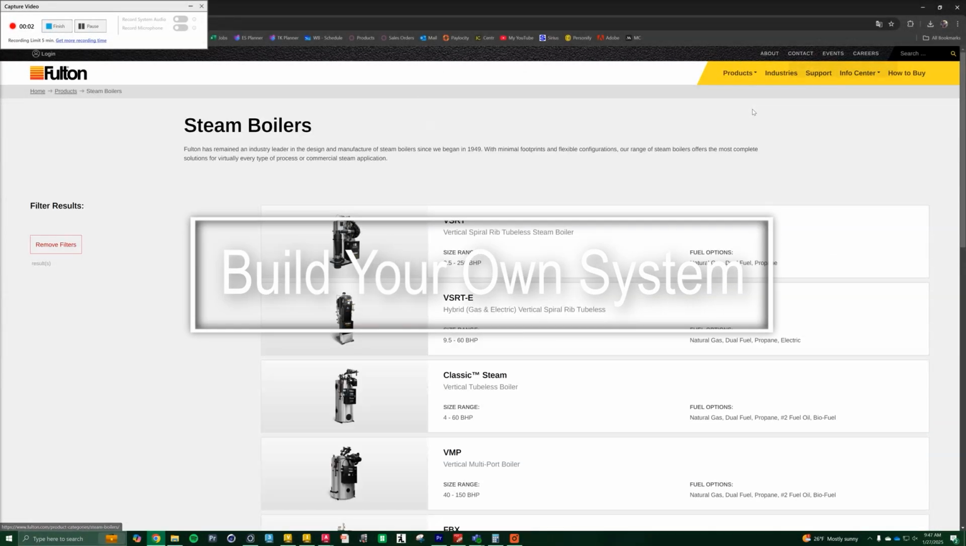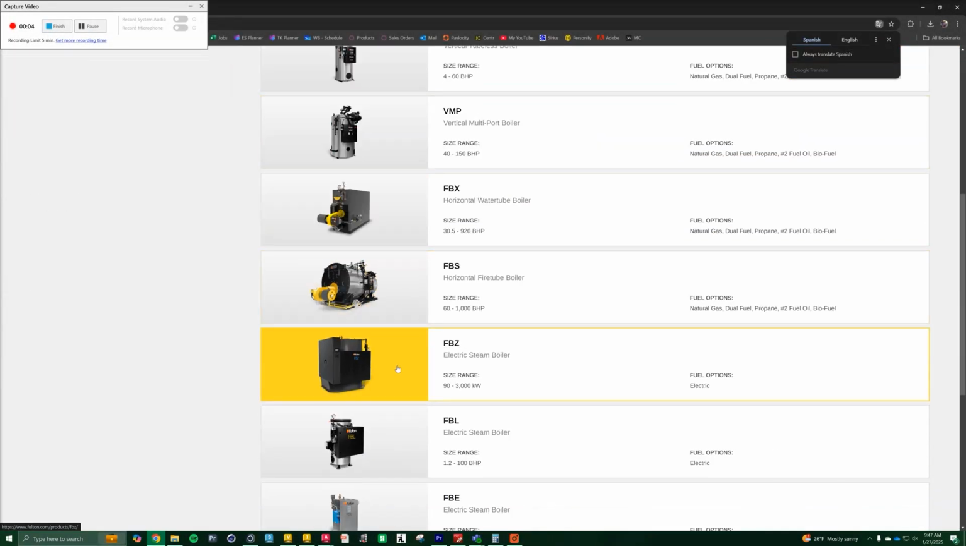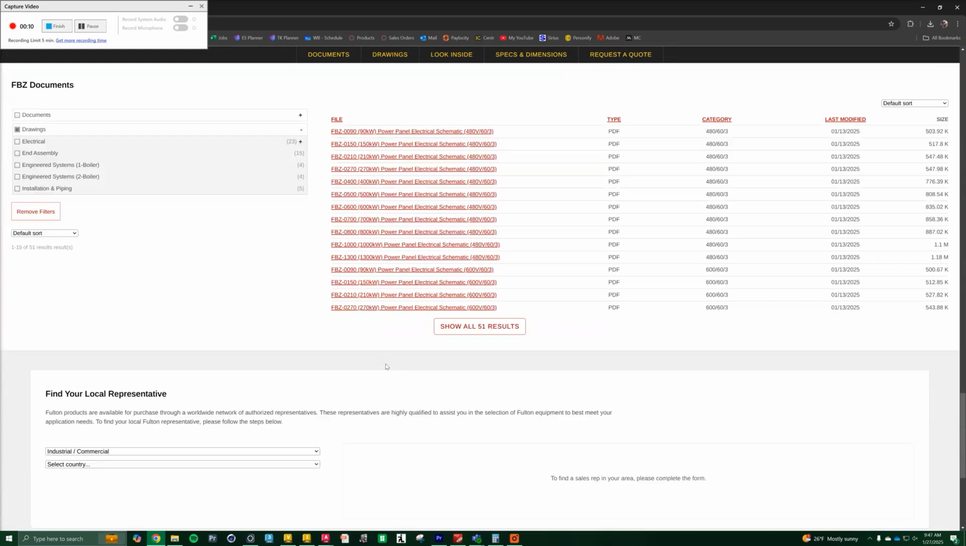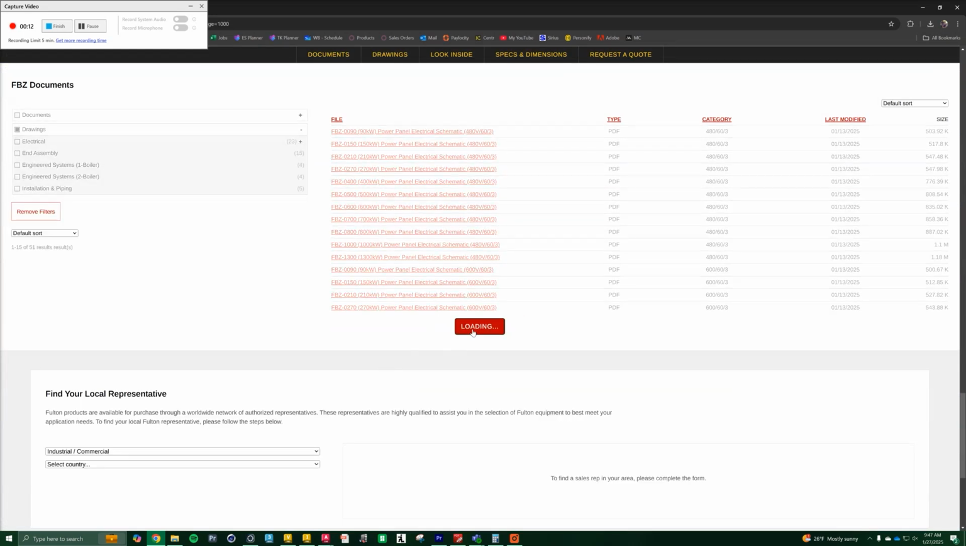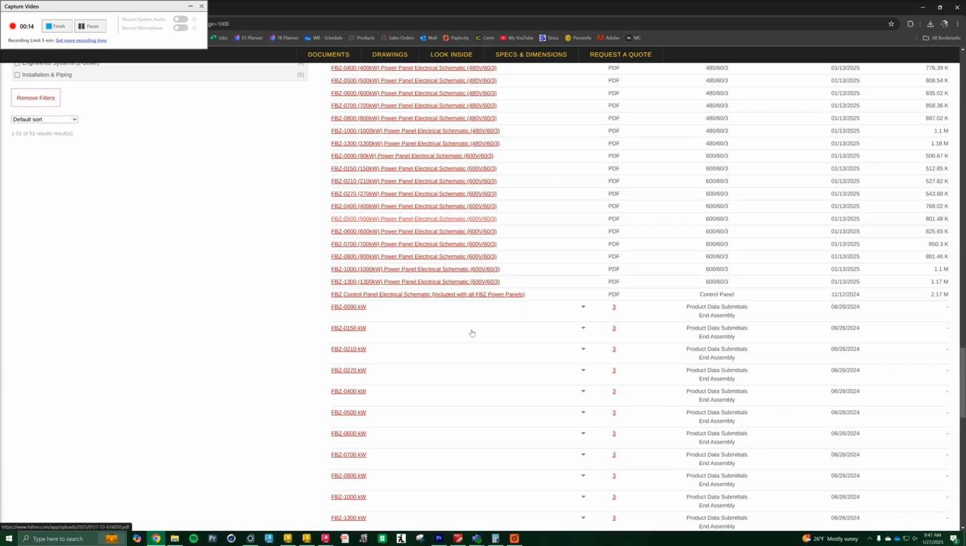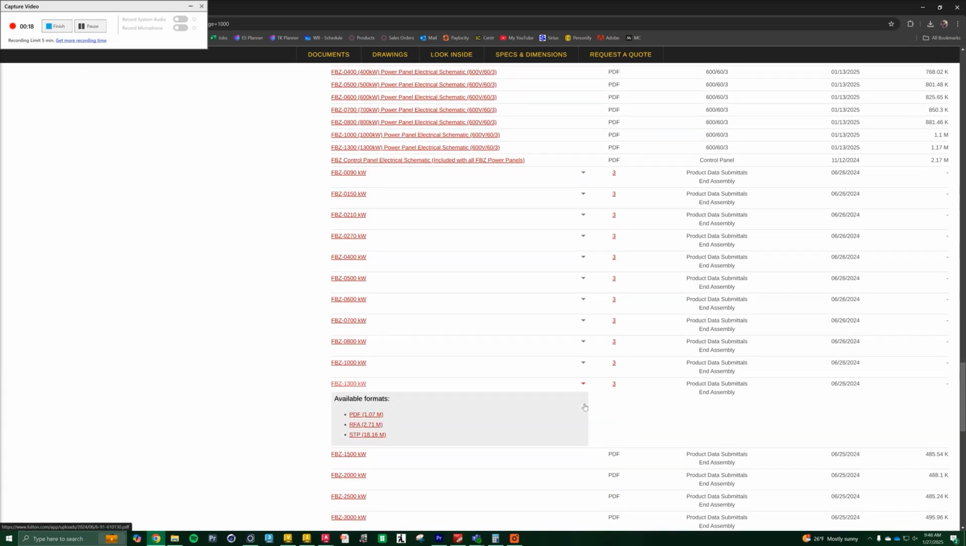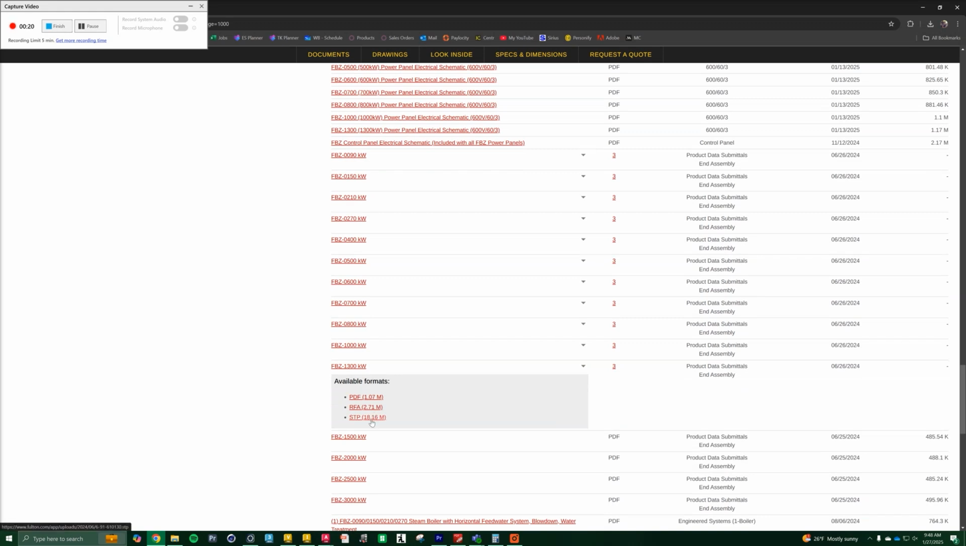And finally, let's talk about building your own system. So let's start with the boiler. We're going to do an FBZ 1300. So if you go to the Fulton website, we're going to go down to drawings, show all the results again. And when we scroll down to the 1300 and expand it out, we see we have a PDF, a Revit, and a step file. So we don't have the DWG.